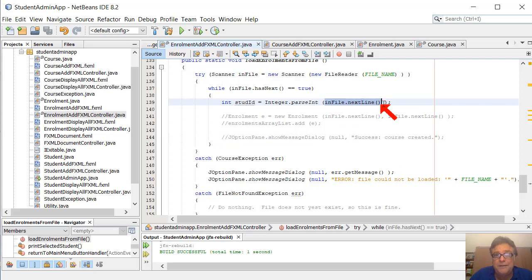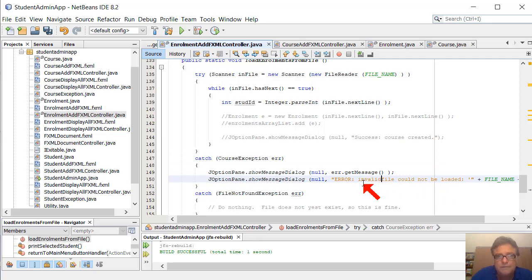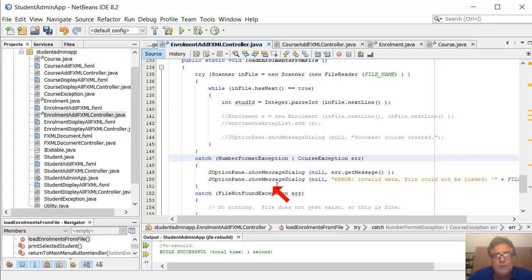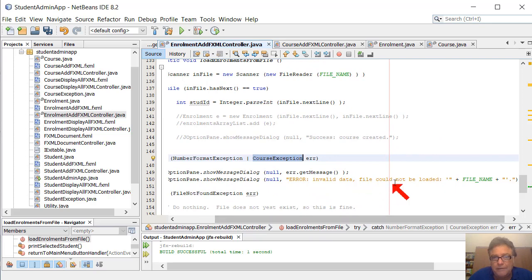So if this string is not a valid integer, it'll throw number format exception. So we could even catch that down here. In fact, file cannot be loaded. Bad data, invalid data. So we can catch that here as well. So number format exception, or, okay, so single vertical bar. So number format exception or course exception, this catch handles it. Okay, and we'll get a message saying invalid data, file cannot be loaded.